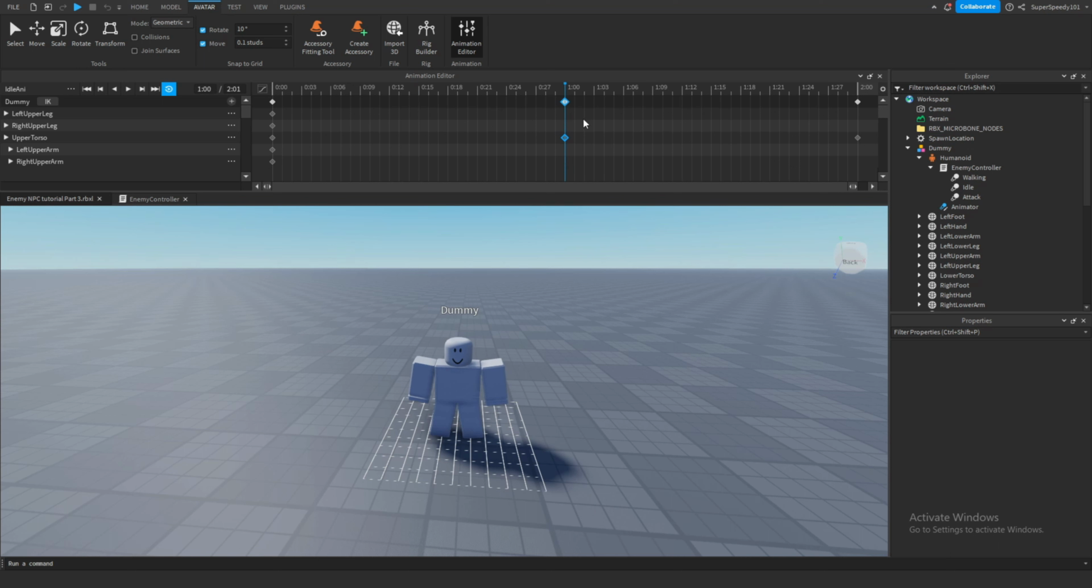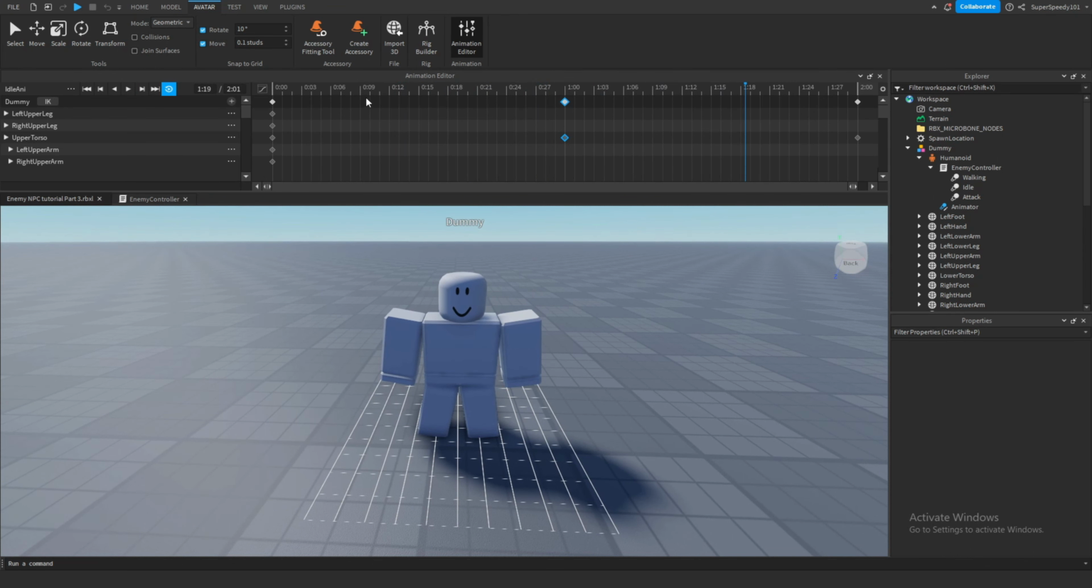And I'm going to set that to 1 second, which is halfway through this 2-second animation. And now he breathes half as quickly, and that looks about right.